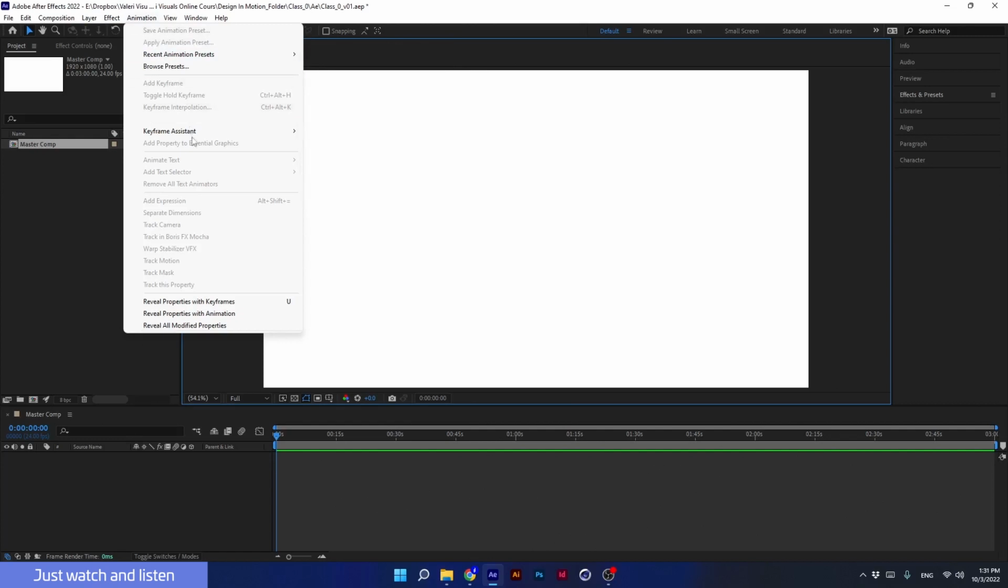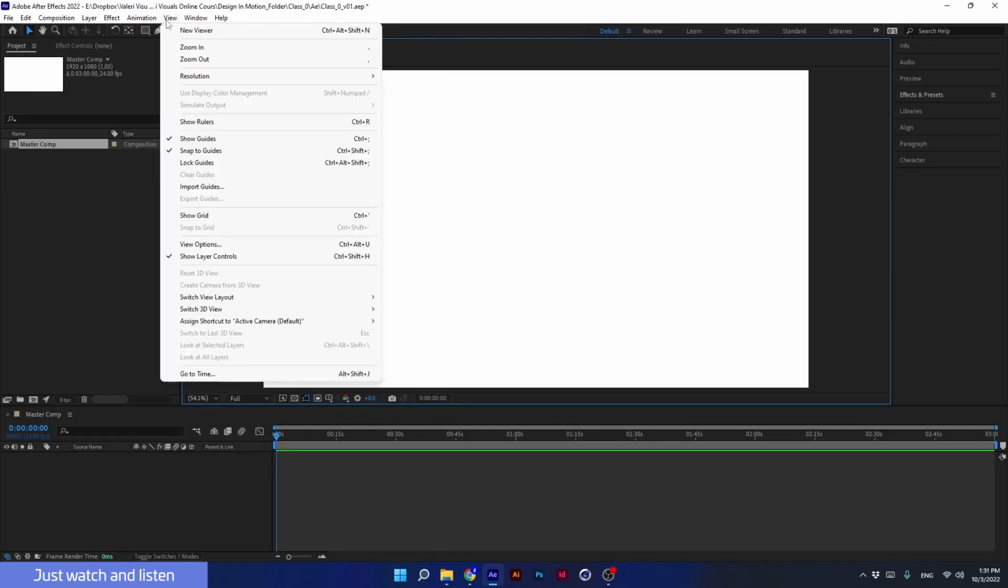Animation. We don't use all these functions from here either. We control all these functions from the Layer panel. In View, we can find things like guides and rulers. We can activate all these options with the help of keyboard shortcuts. We will practice all these shortcuts later in the course.